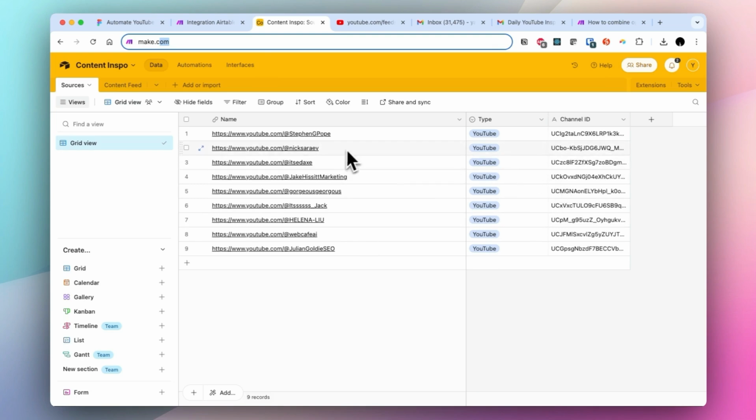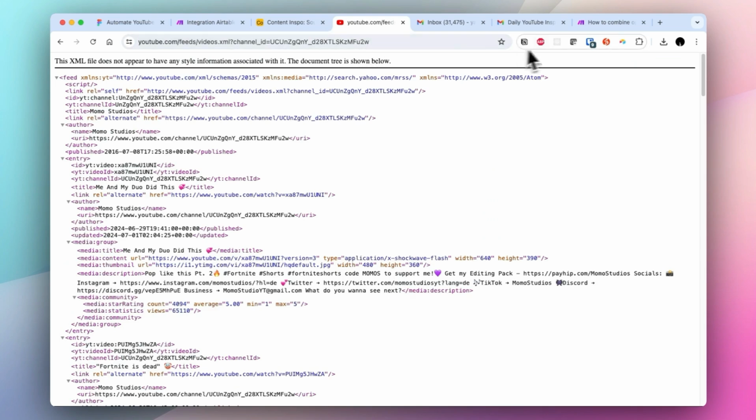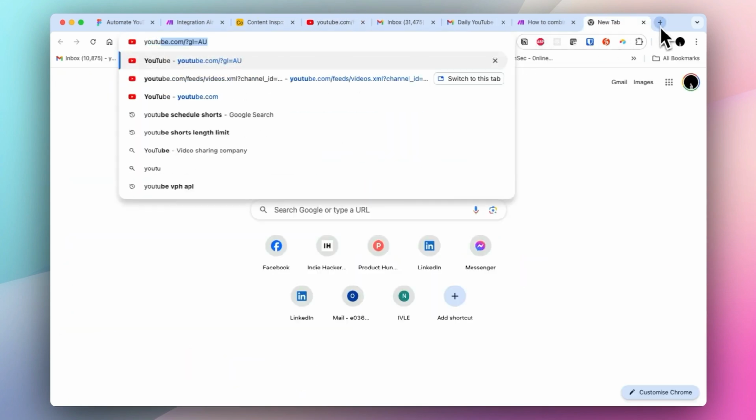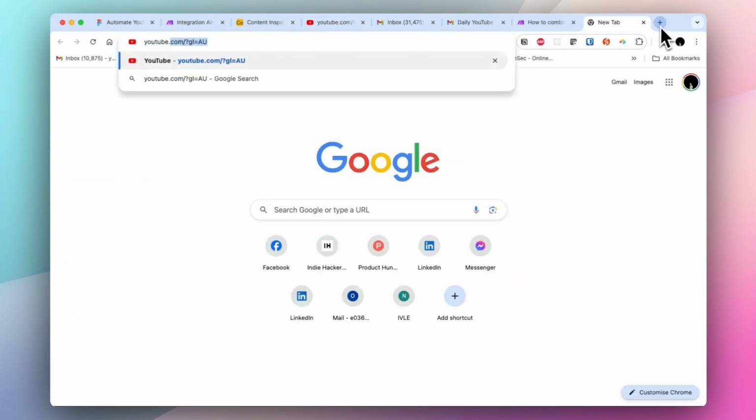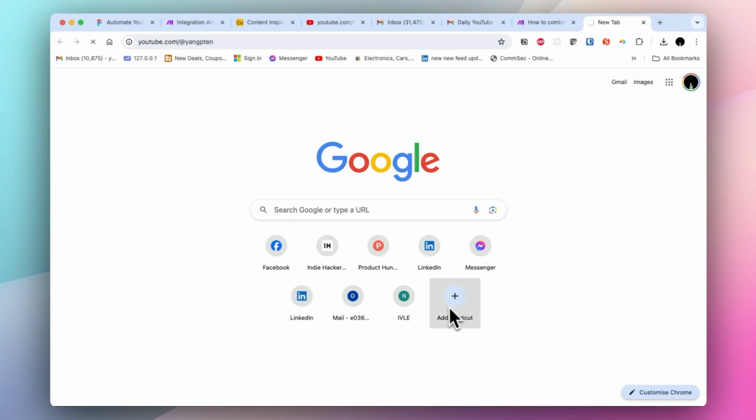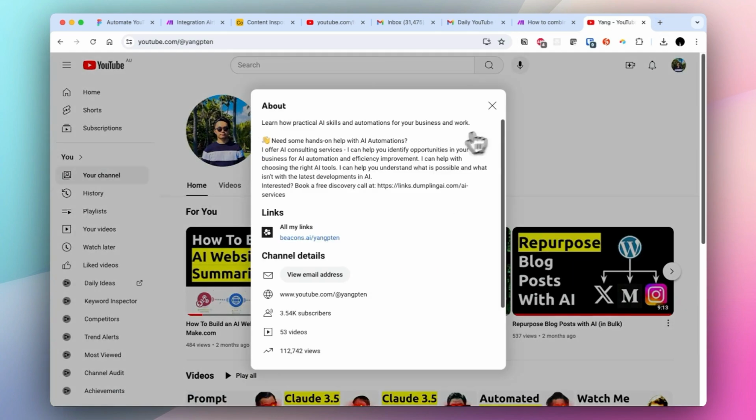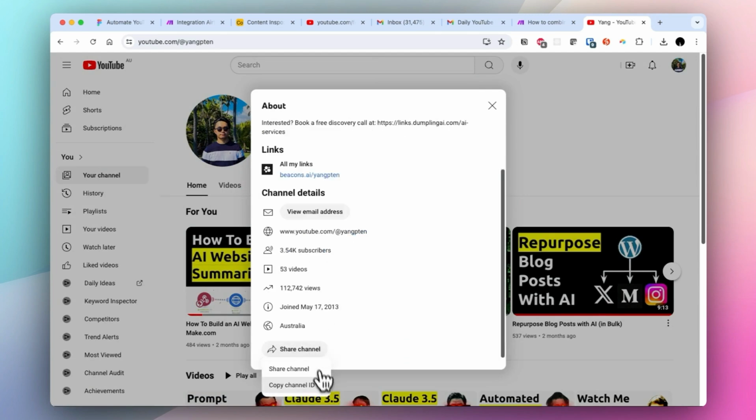For YouTube, what you will need to do is get a channel ID. So to get a channel ID, let me show you how you do that. If I go to my channel here, you'll see that if you go to more, there is a share channel option and copy channel ID. So that's the channel ID you need.